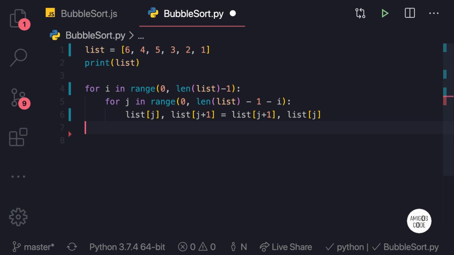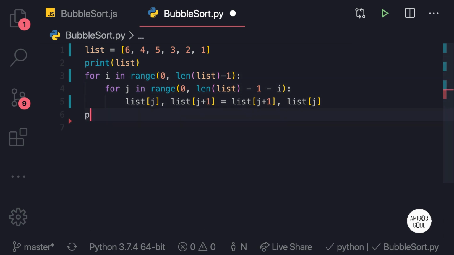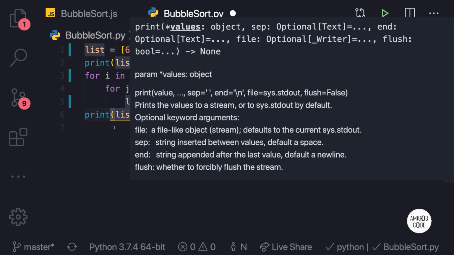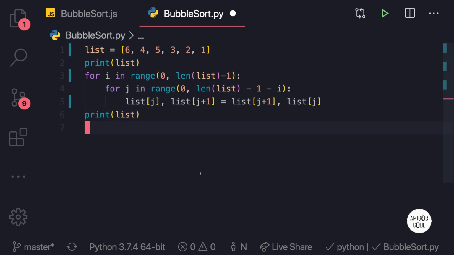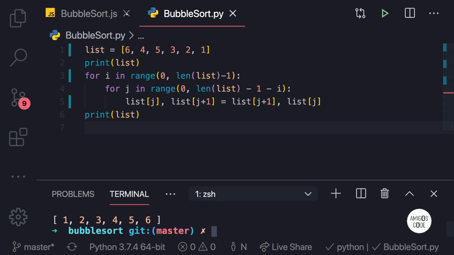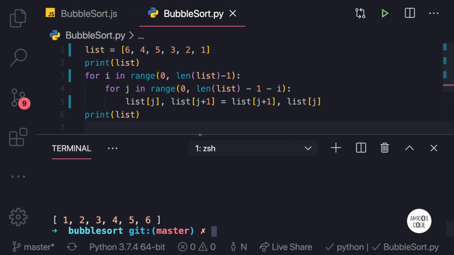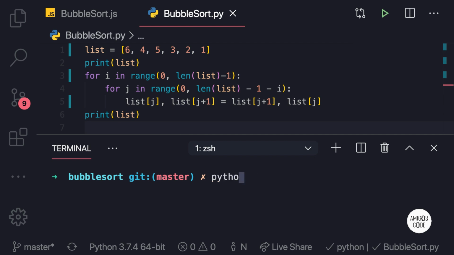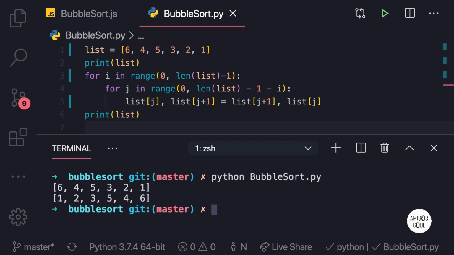And finally, let me simply remove this space right here, and let's simply print list. There we go. You can see the implementation of Python is much cleaner, much simpler. Now if I save this, open up the terminal, and let me make this bigger. Right here, let me clear that. I'm going to say python bubble sort.py, and check this out. There we go. So we have successfully implemented the bubble sort in Java, JavaScript, and Python.